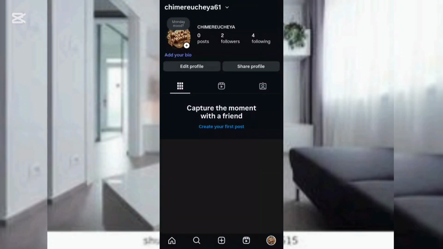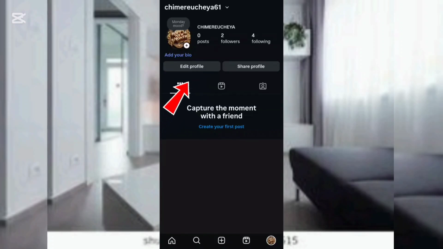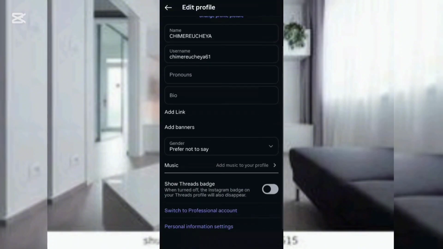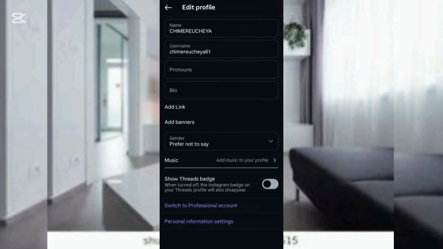Once you touch on it, then you will see bio, add your bio, then edit profile and share profile. The one you are going to touch is edit profile, which is this one. By your left hand, press on it. Once you press on it, you will see your name, username, pronoun, bio, add link, add banner, and music.